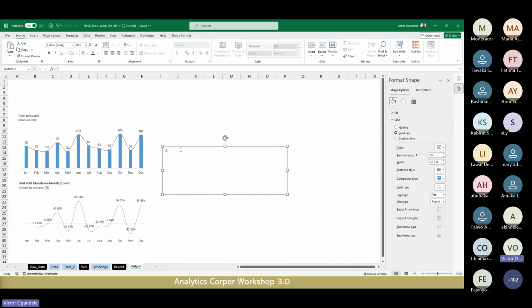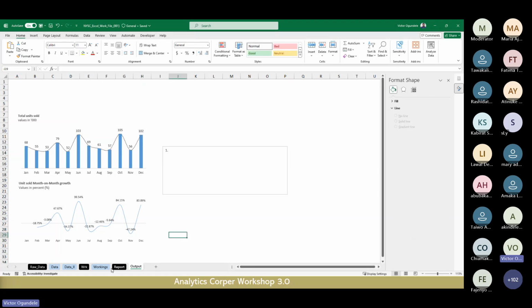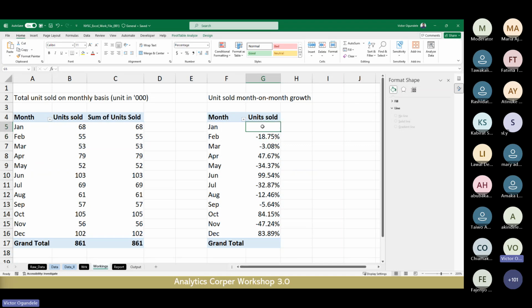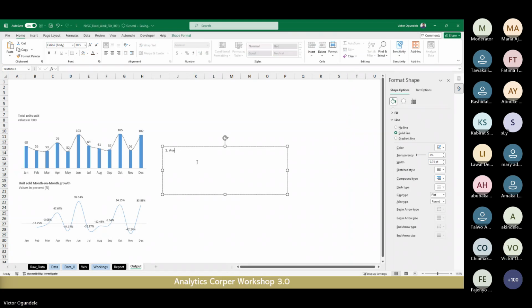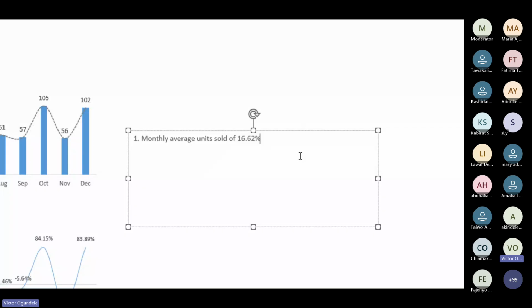Now, after taking a look at the charts, the next thing is, what's the message, what's the insight there? So for example, if you come to your workings and look at the average of the monthly growth, I think that's around 14.62. So if I come here and type: average units sold monthly, 14.62%. Now this is more like half an analysis. Yes, we know that the monthly average units sold is 14.62.